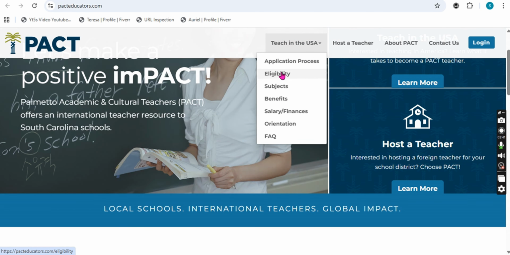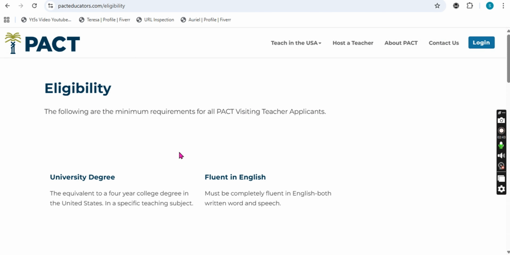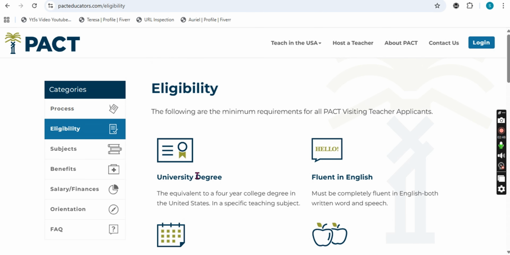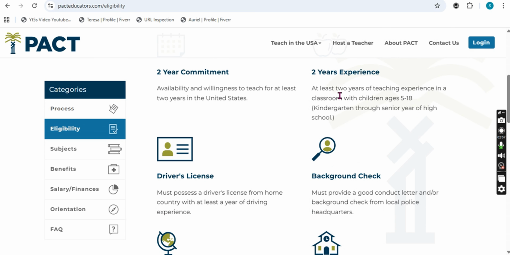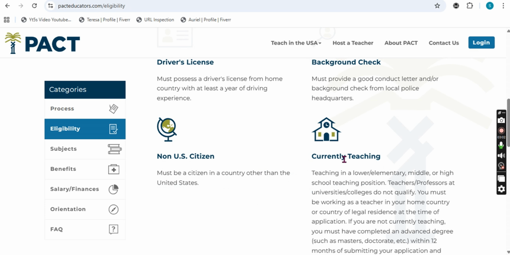Teach in USA. So you have eligibility. You can see here, eligibility: university degree equivalent to 4 years of college in the United States, in the specific teaching subject, you need to be fluent in English, 2 years of commitment, 2 years experience, driver license, background check, non-US citizen, then currently teaching. So you can see they have added another requirement, driver license, and this driver license needs to be up to date, and also you need to be, let's say, a frequent driver, like you drive daily before they take you.